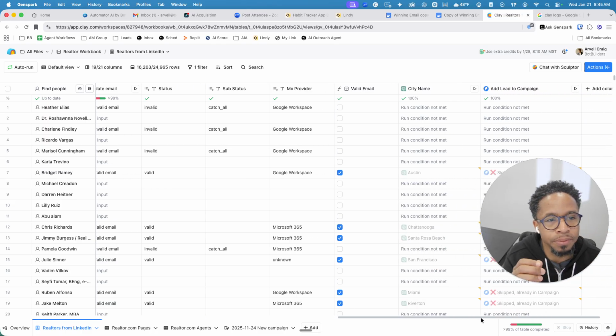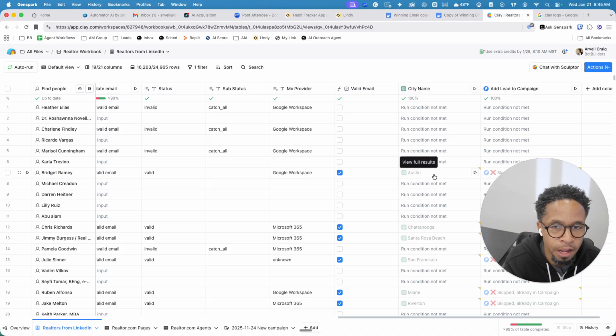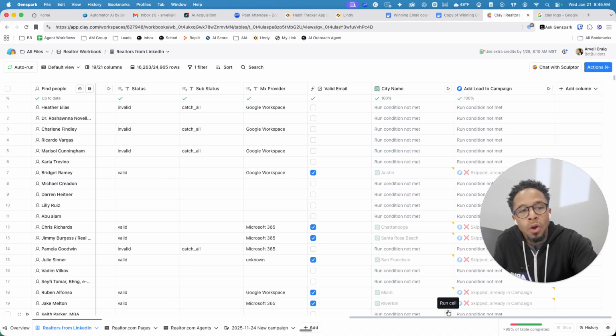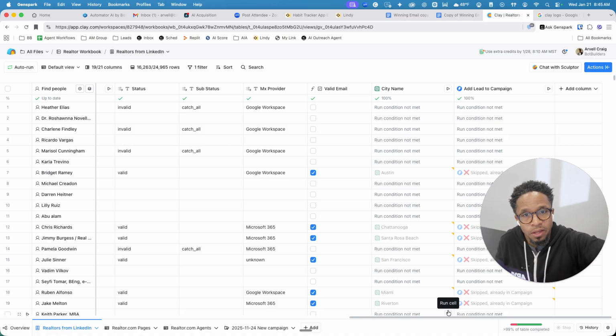All right, a couple more steps. We want to go back to every single person, only on the people who are valid, only on the people whose email address we like. Now we want to check what city they are based in so we can make our messaging more specific to them. And then the last step, once we get their city, we would load all those final emails into our email sending platform, which is Instantly for this campaign.